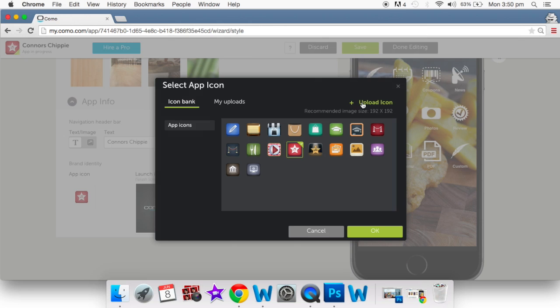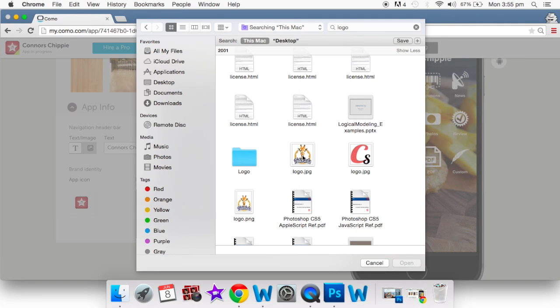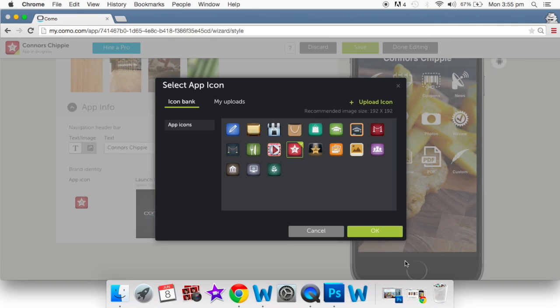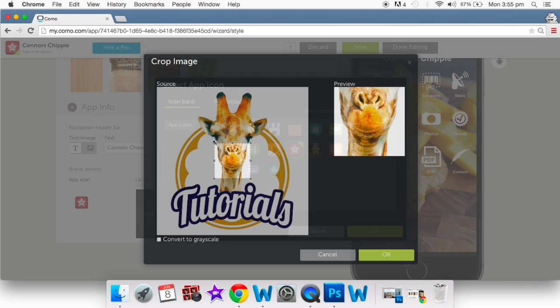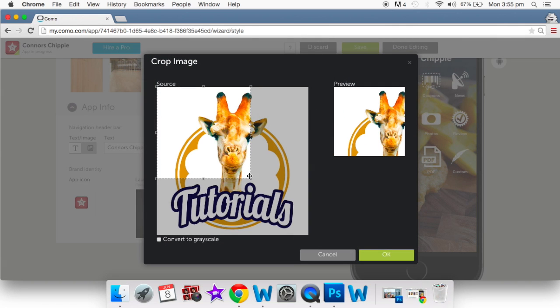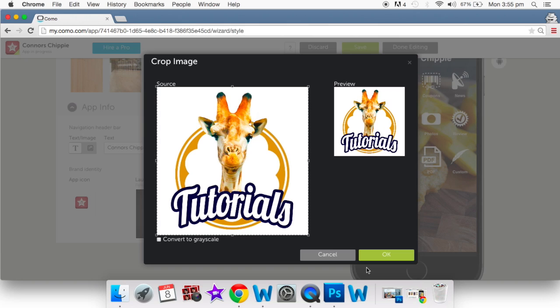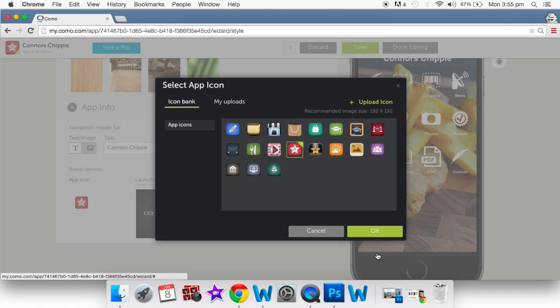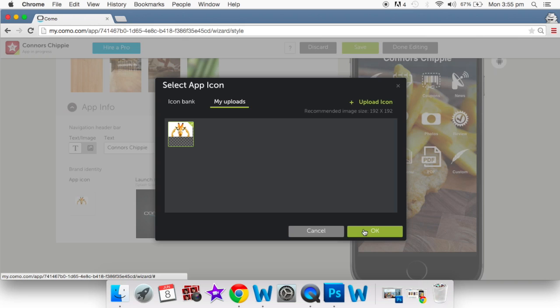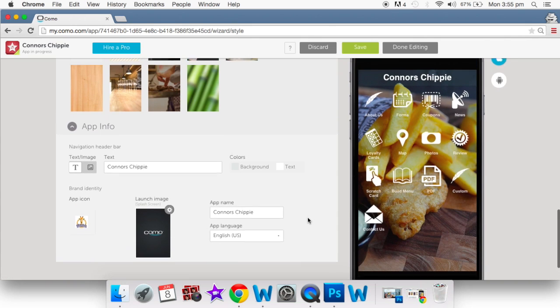And I'm going to go upload icon. Okay, so I'm just going to click on my logo and hit open and just drag that. Now the recommended image size for your logo is 192 by 192, but you can also just upload your icon and cut it as well. So I'm going to select OK and select OK when I'm done.